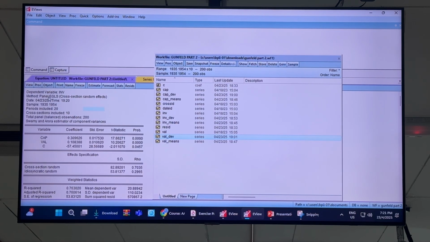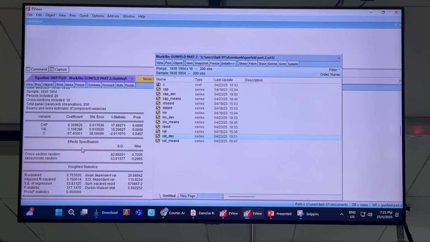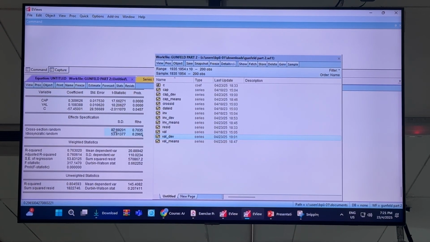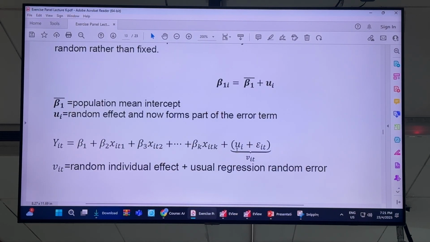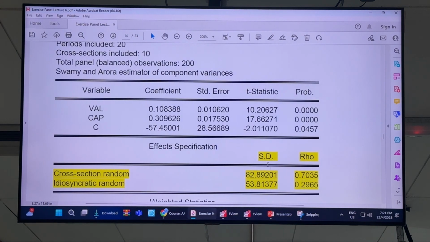So this is my result. It's a panel EGLS, with cross-section random. And you can observe these are the additional information compared to the fixed effect specification: the epsilon_it and also the u_i, this u_i and also the epsilon_it. So we can get additional information based on the random effect.